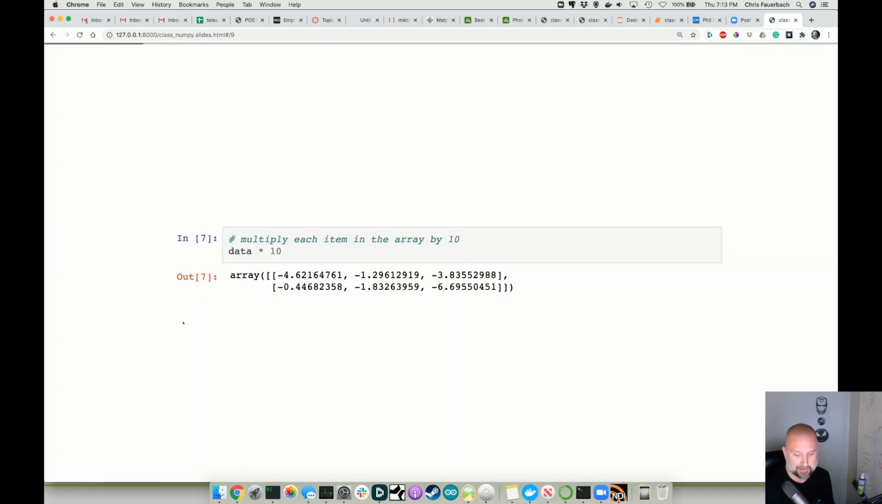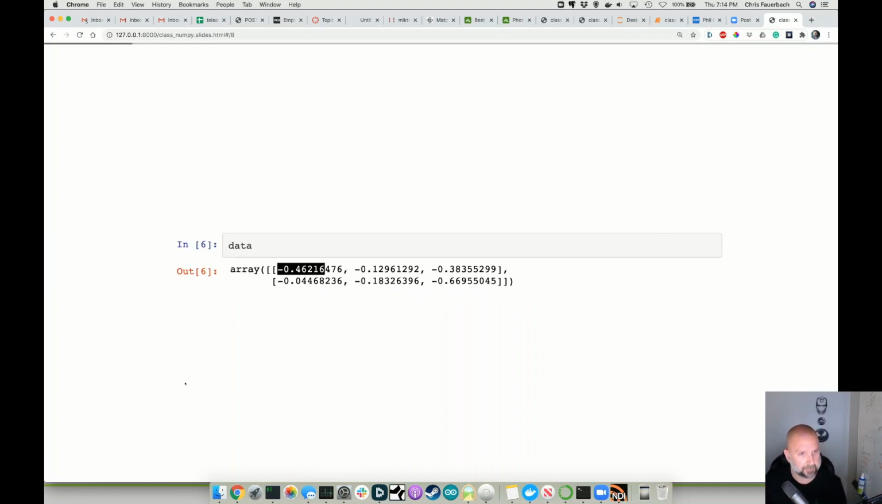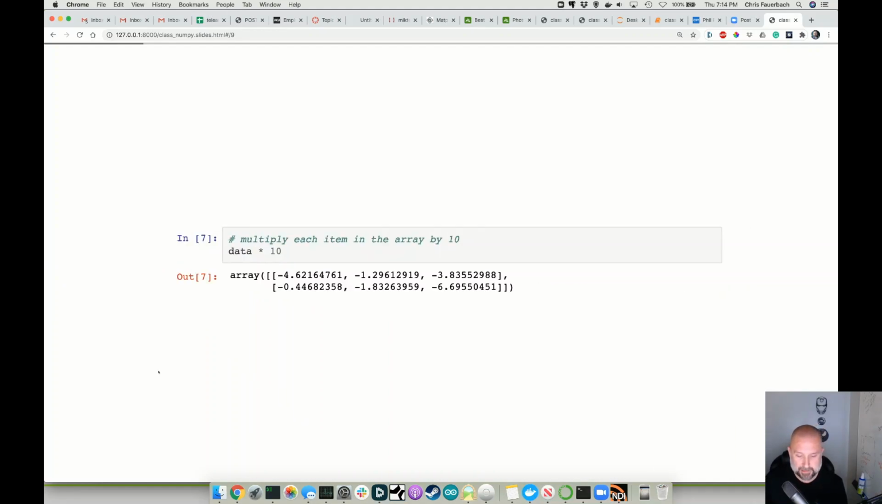We can do fun math very simply. See, I'm not writing a for loop. I'm not calling any functions that look special. I want to multiply every item in this array by 10. And you'll see my output here. I get negative 4.6, which is 10 times negative 0.46. Each element in all of these lists, I guess is a good way to say it, in this matrix, is multiplied by 10.